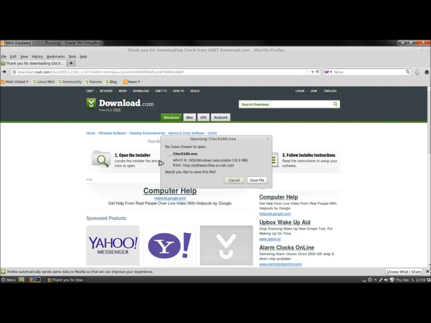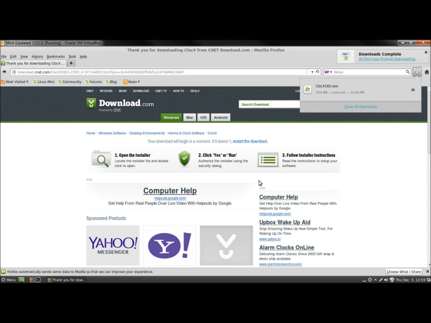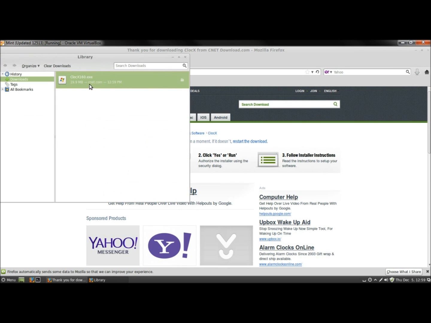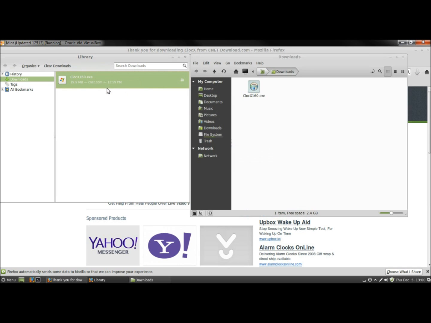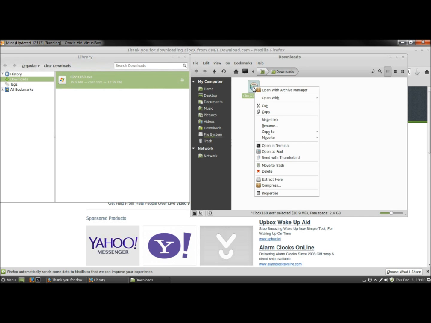If you have the option to run, go ahead and run it. I'm going to save the file. Once it's finished downloading, I'm going to go to Show All Downloads, and I'm going to right click on the program here. I'm going to click on Open Containing Folder. I'm going to right click on the executable. Go to Open With, and then I'm going to go to Wine Windows Program Loader. I'm going to click on that.